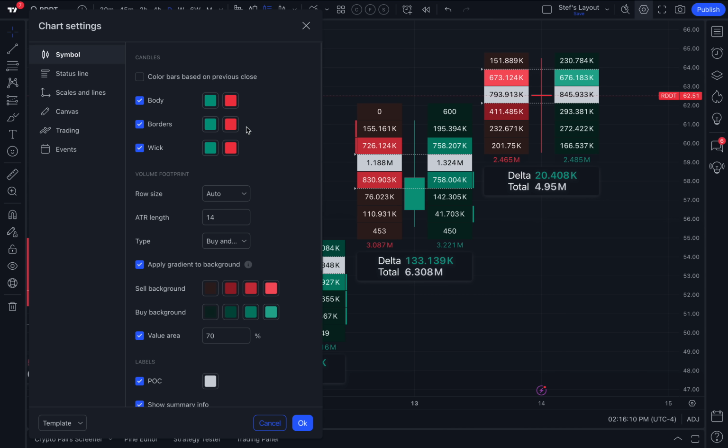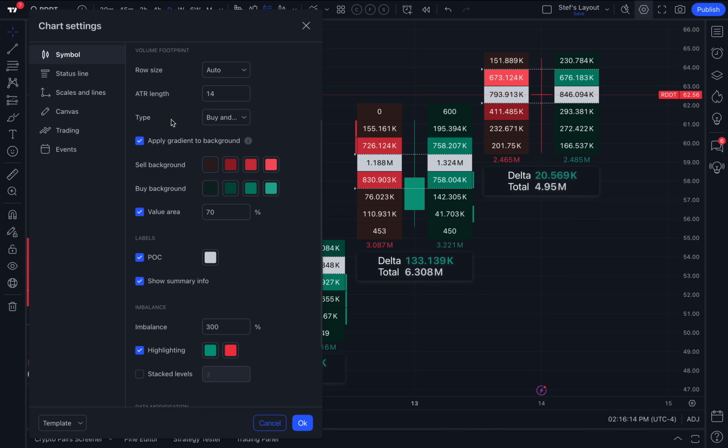And if you are already familiar with candlestick charts, you are well on your way, because now scroll down and you're going to see volume footprint. This is where the key details really begin.